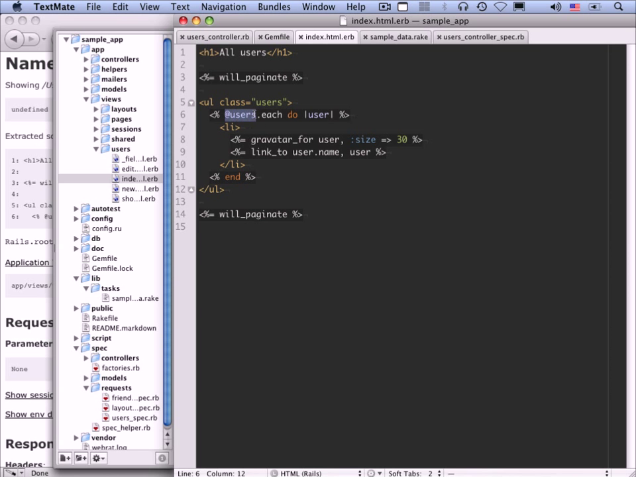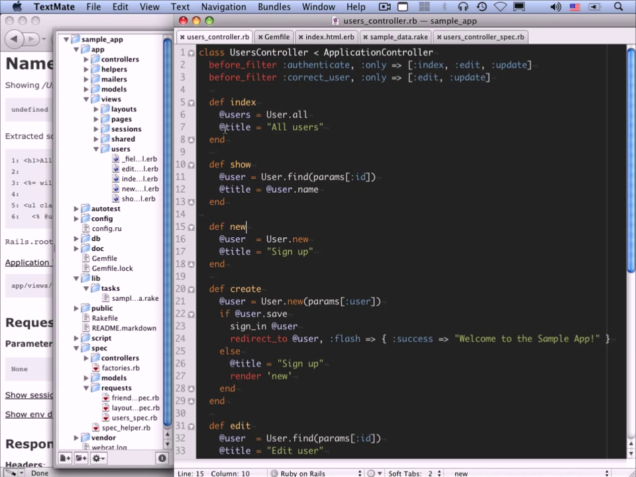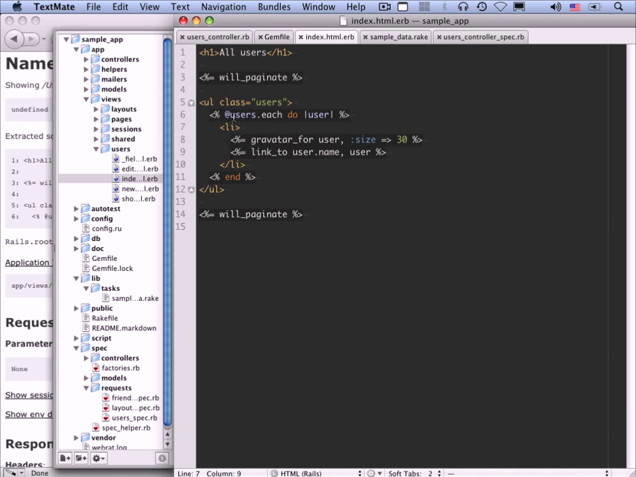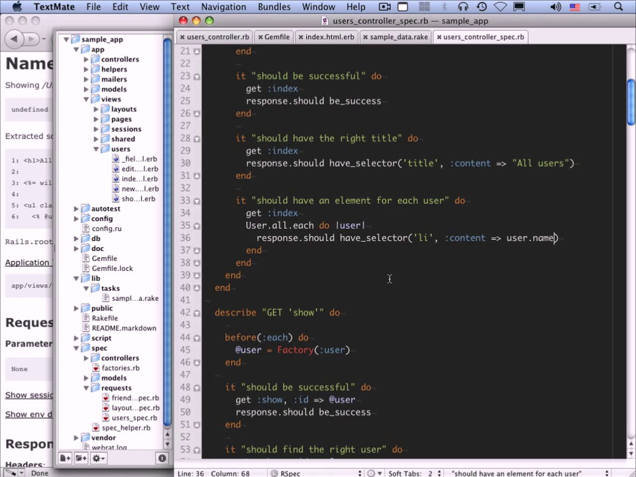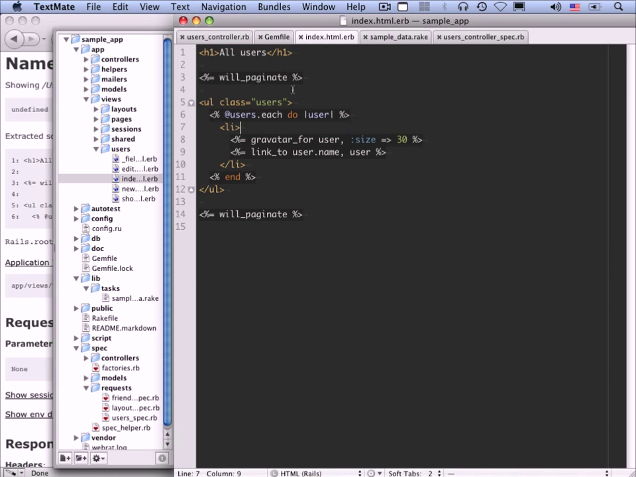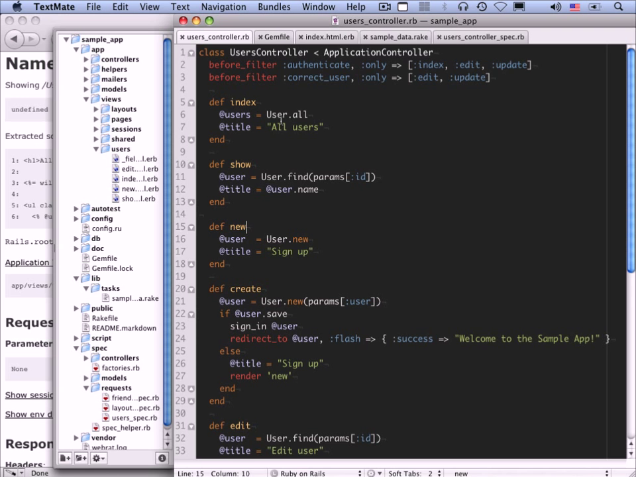That's one of the main reasons, by the way, that in the users controller we did @users = User.all, because we could have just said User.all.each do |user| the way we did in the test. Remember, in the test we did User.all.each. But we don't want to do that in this case because will_paginate will automatically look for an @users variable. The problem here is that @users is currently User.all, and that's just an array.